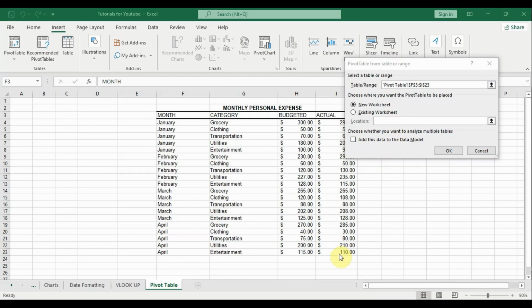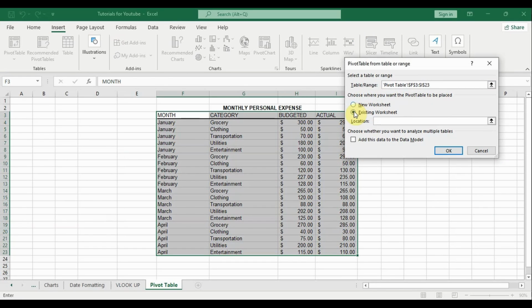The next step is to choose where to place the pivot table, and the options are new worksheet or existing worksheet. Let's choose new worksheet and click OK.